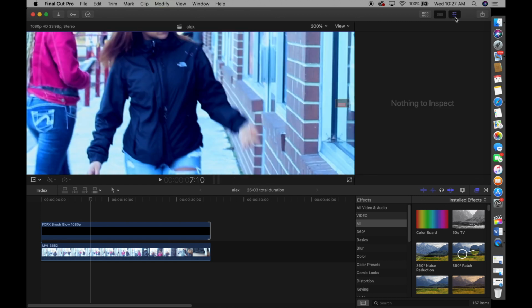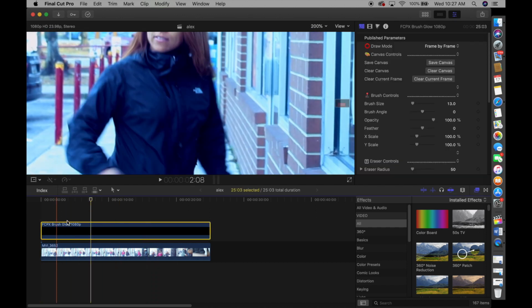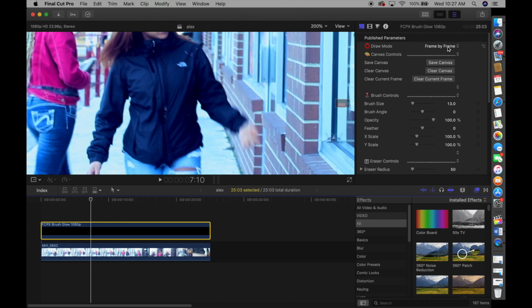Now we go over to the controls and we click on our generator, and now right here you have two different options. You can do frame by frame and add to subsequent frames, and I'll show you the difference. Basically, frame by frame, you're going to have a different glow in each frame. You have to do each frame individually. Add to subsequent frames is where you do it in one frame and it's in all of the frames, and it just stays there for each frame for your whole generator clip.